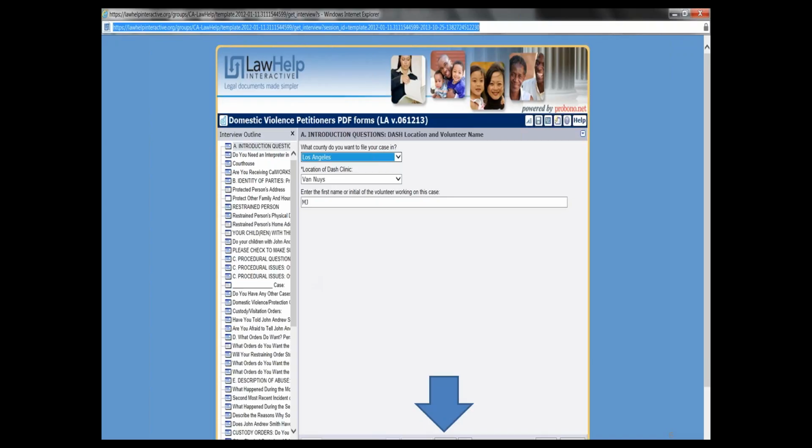The questions begin with, what county do you want to file your case in? It's always going to be Los Angeles because we are in Los Angeles County. And the location of the DASH clinic and who the volunteer is. Now, why does that matter? Well, if you're sending paperwork for review to an off-site attorney, by you putting your name down, we then know who to ask for when we call back. So please, of course, put your name down as well.